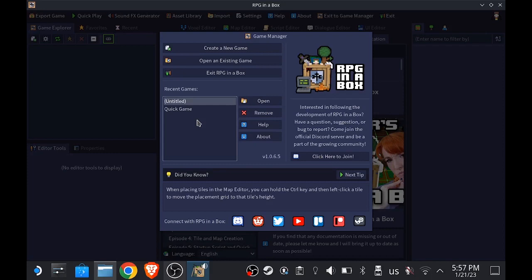But unfortunately, it's lost information about it. It's now coming up as Untitled. And if I try and open it, it won't open. So if you're encountering this exact problem, this is what we're going to talk about right now: how to fix this, why this happens, and how you can get your project open again.